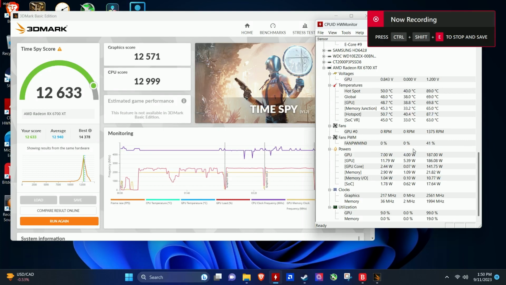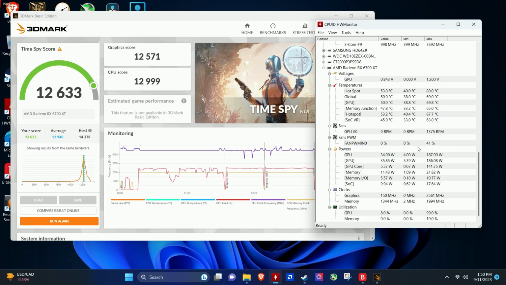In the background, you can see I was running Hardware Monitor to monitor what my graphics card was actually doing. And you can see the clock speeds of both the memory and the GPU, as well as the total wattage, 187. And take a look at those temperatures. Hotspot temperature of 89 degrees, and the GPU was at almost 70 degrees during that test.